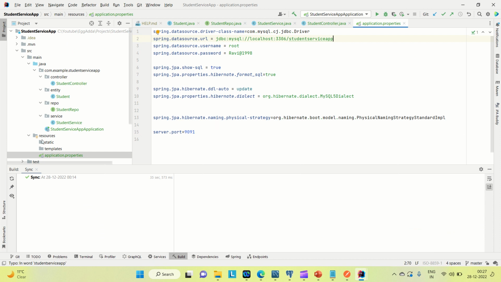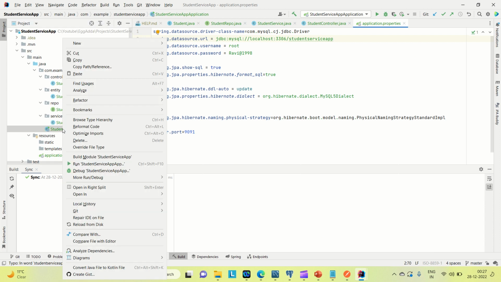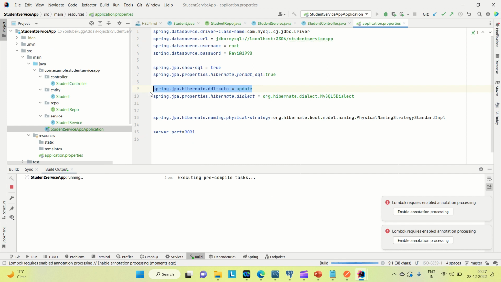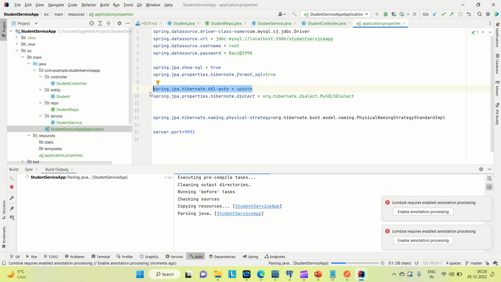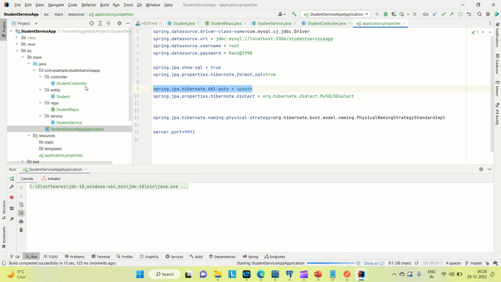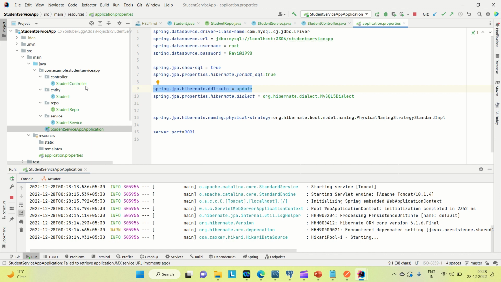Now let me run this application and then I will show you how it is behaving. Because of this configuration, it will automatically fire a create query and create a table in the database. With the help of the APIs, I will try to insert some details there, and then we'll see. After that, I will create another application, and then I will show you how they can communicate with each other.